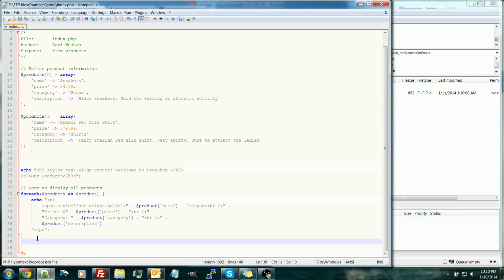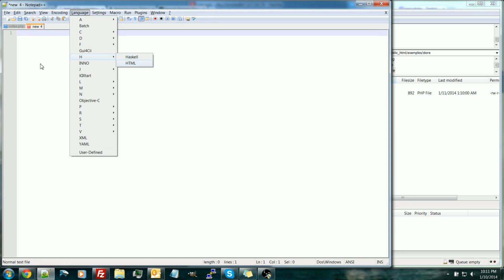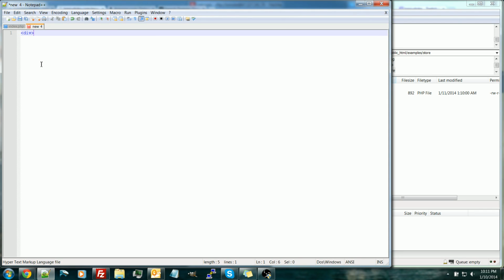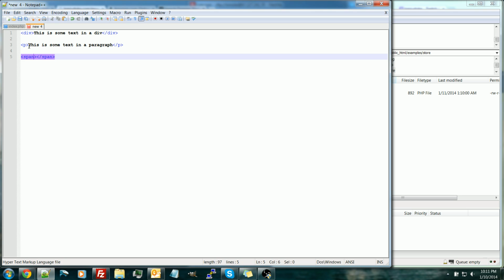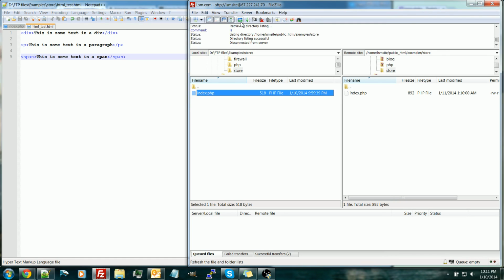In HTML, you have, and I'll go ahead and make a new file for this, div, P, and span. So conceptually there are a few differences in here. This is some text in a div. This is some text in a paragraph. So in plain HTML, we're just going to put these three in plain HTML and see how it behaves.